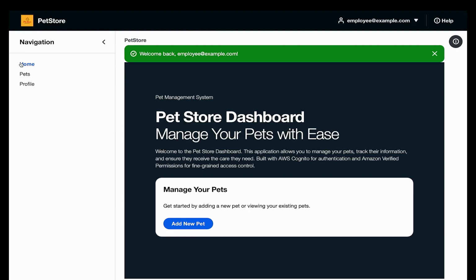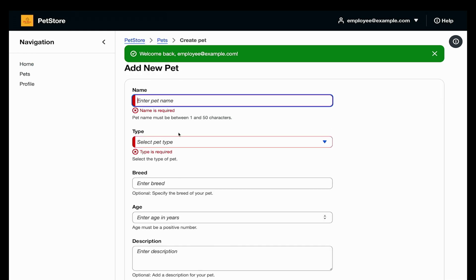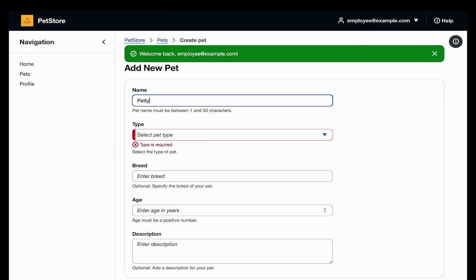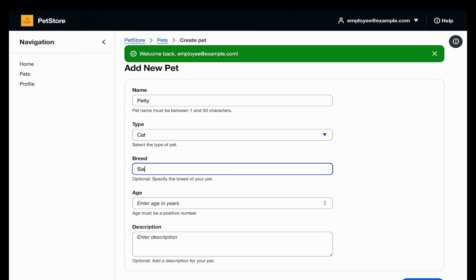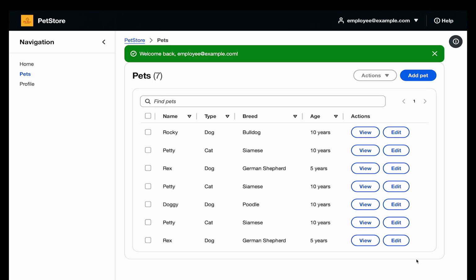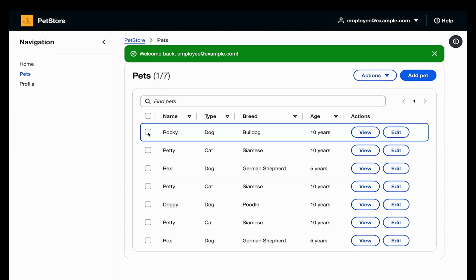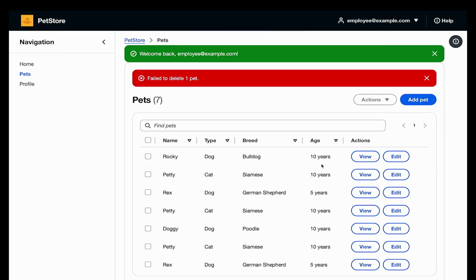So here we have a demo application, the similar one that we talked about. I'm logged in here as an employee, who might have different permissions. In this case, as we explained earlier, I'm allowed to create pets, but not allowed to delete them. So I'm just going to showcase the behavior here. Let's create a pet called Petty. Let's say it's a cat, a Siamese cat, age is 10. So now I'm able to create. There's nothing particularly unique with that. But what I'm restricted from doing is deleting pets. So if I try to perform that action, you can see that it fails.